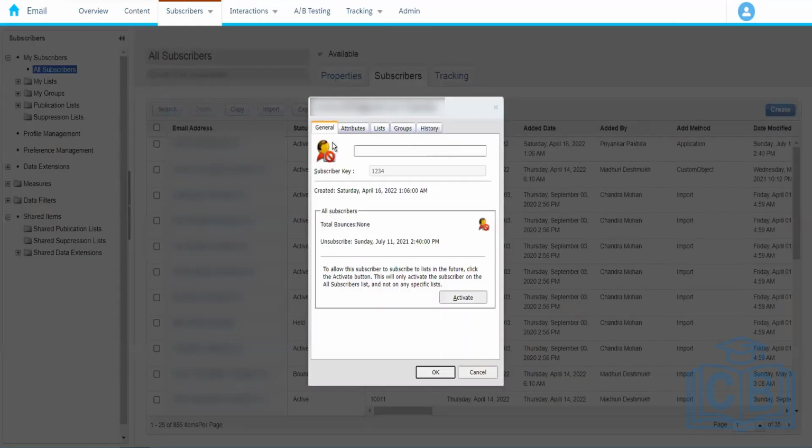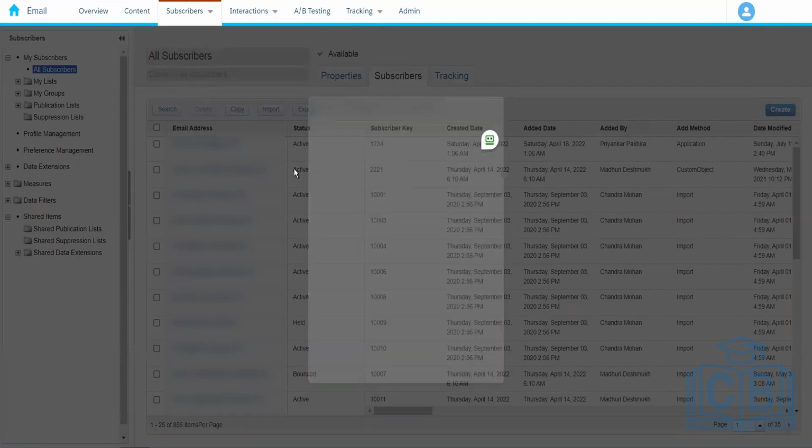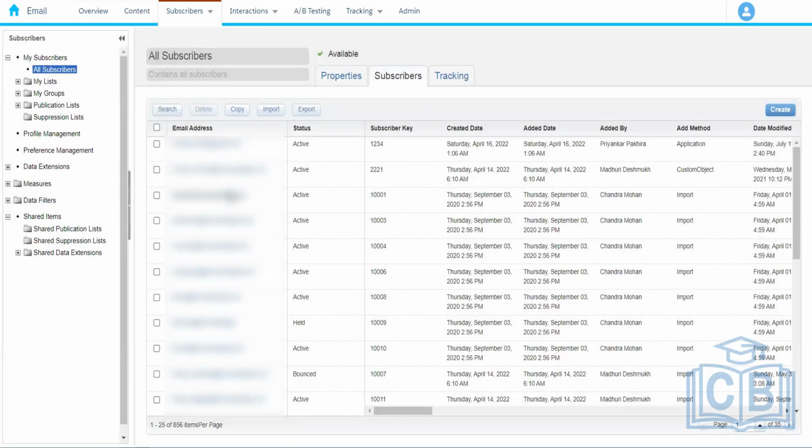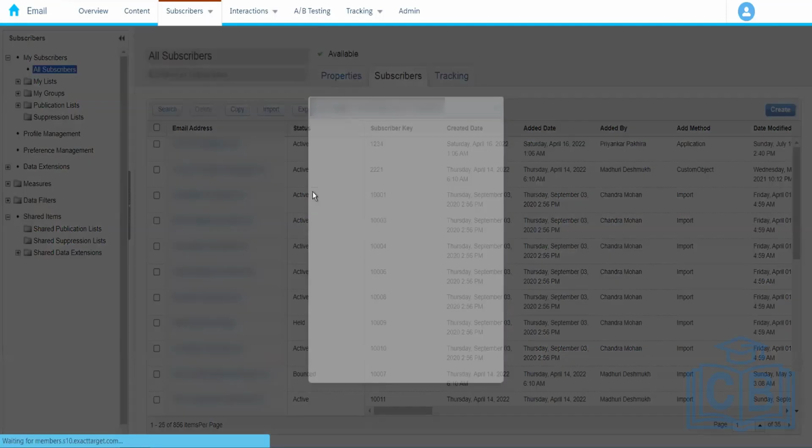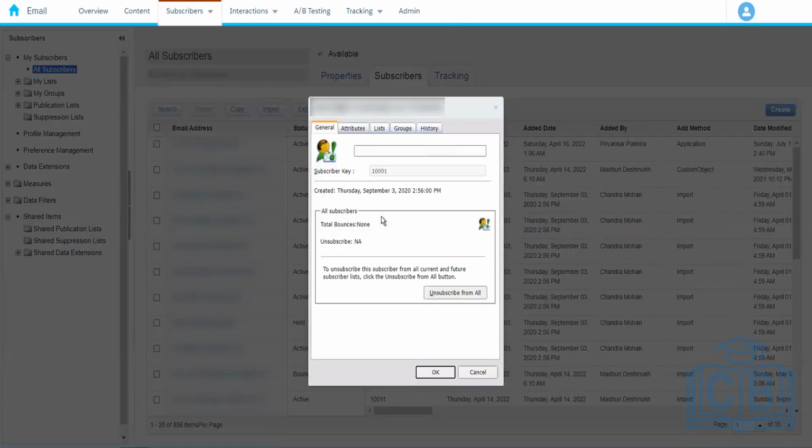When you hover over this icon, you can see it says unsubscribed, right? And we have this option to activate. And if any subscriber is already active, then we can unsubscribe that subscriber. So let's talk about this one. The green symbol says that it is in the active state, and we can unsubscribe this.